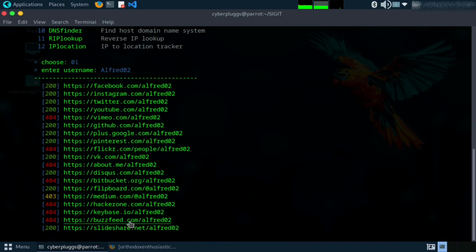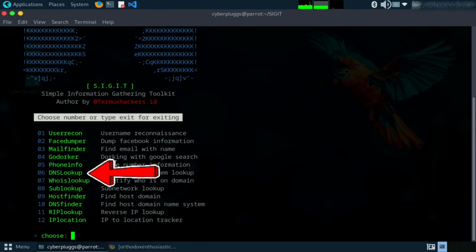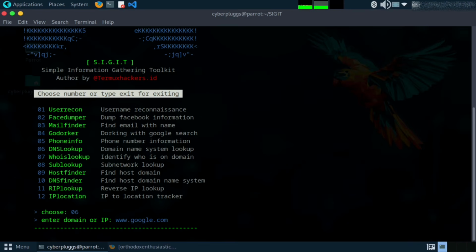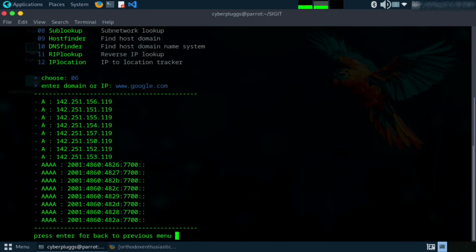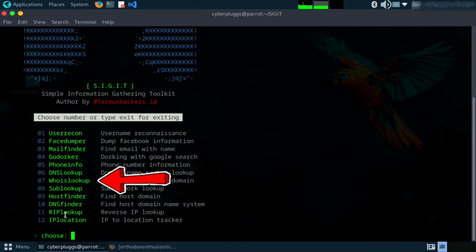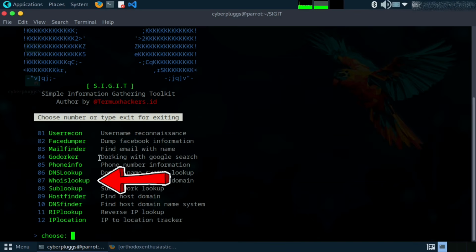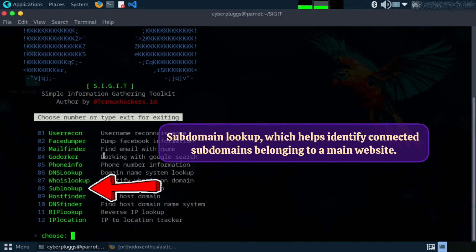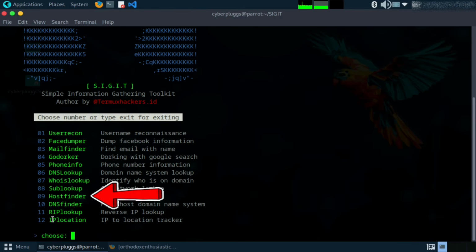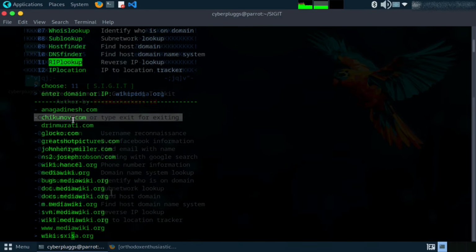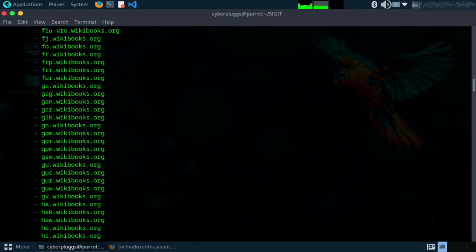The tool also includes additional utilities like DNS Lookup, which helps retrieve domain records and map how a website is structured behind the scenes. WHOIS Lookup, which provides domain registration details such as registrar information and creation date. Subdomain Lookup, which helps identify connected subdomains belonging to a main website. Host Finder, which can help map active hosts associated with a domain. DNS Finder, which resolves domain-to-IP relationships and related records. And Reverse IP Lookup, which helps identify other domains hosted on the same server.